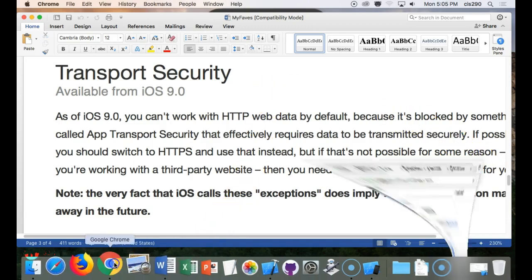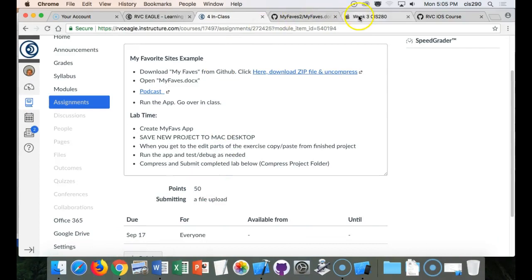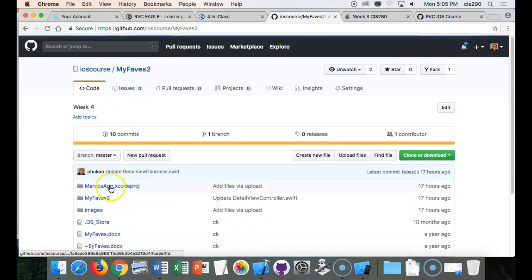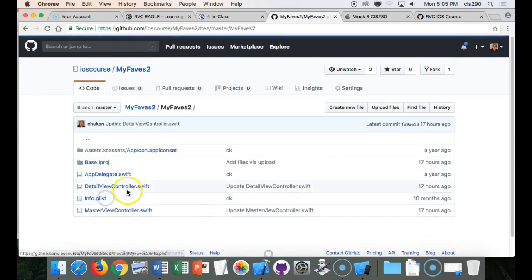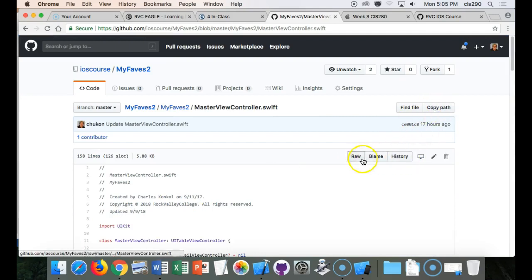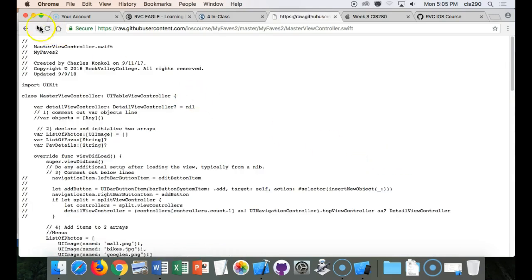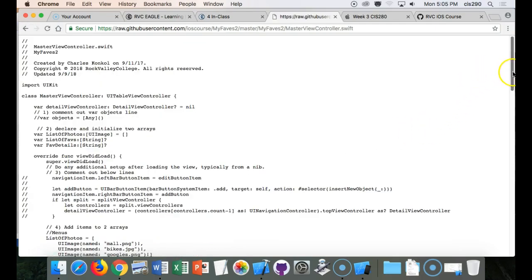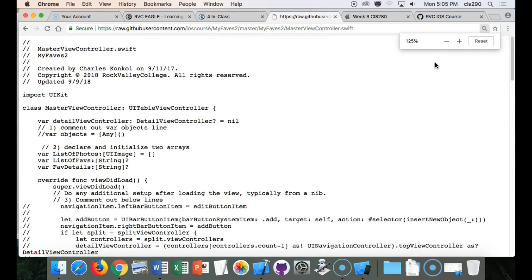So I'm going to actually do what it says here. I'm going to just show you the code in GitHub. I'm going to start with the master view controller, and you'll be able to see here when I get to raw mode. When you click on raw mode, by the way, in GitHub, it gives you a really nice view, I think, of that file. A lot nicer view anyway. And I'll try to expand it here to where you can see it a little bit better.